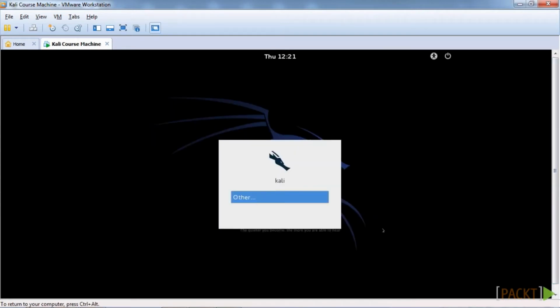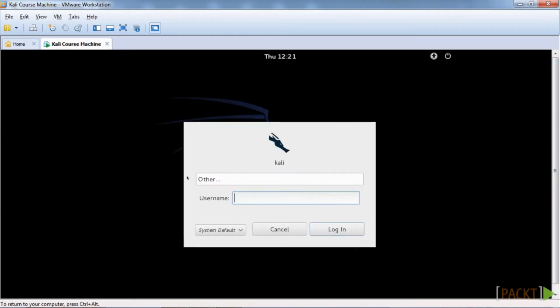And there we have it. We have the Kali Linux login, and we are able to log into the system. We have successfully installed Kali Linux and created a virtual machine.